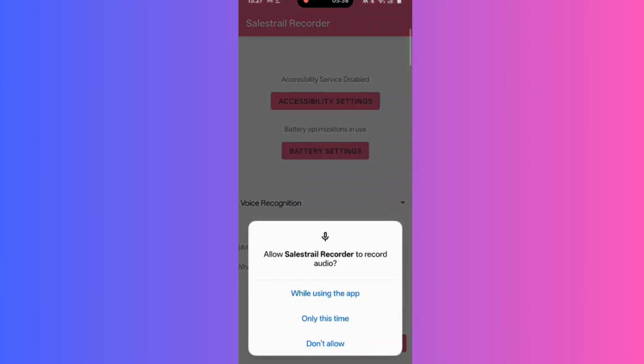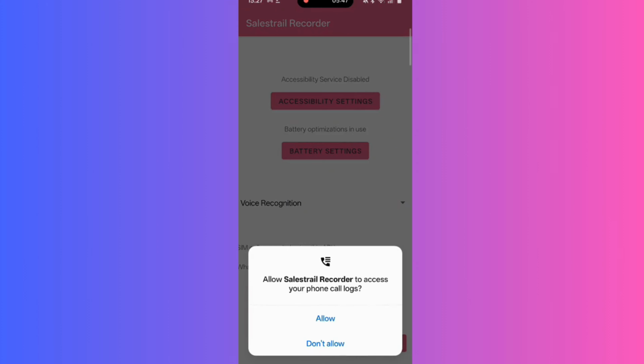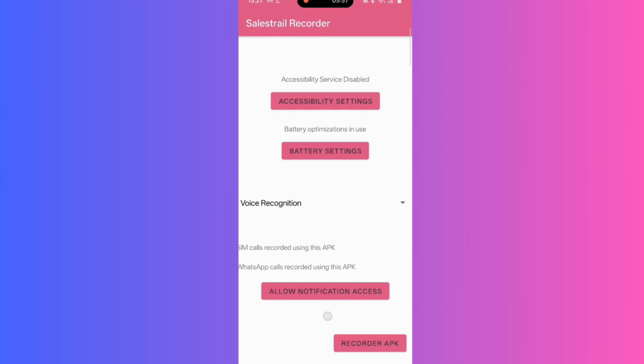I will open it, and now also the Salestrail Call Recorder needs some permissions. So I will here give permission while using the app. Allow the recorder to access phone call logs, yes. Access contacts, yes. Send notifications, yes. Make and manage phone calls, allow.